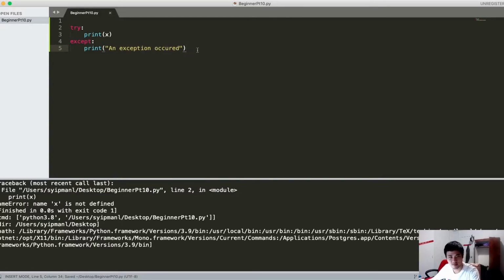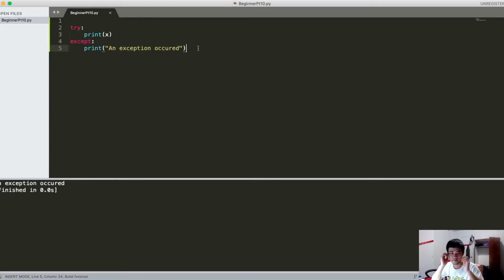And if we printed this out, we can see that Python is going to try this block of code, and it's going to see that you're going to run into an error. And instead of yelling at you, hey, this is an error, it's going to do what you want it to do, which is under the except block, and it's going to print an exception occurred. No error, and it says print an exception occurred after I ran the code. So that's the essential idea behind try and except error.